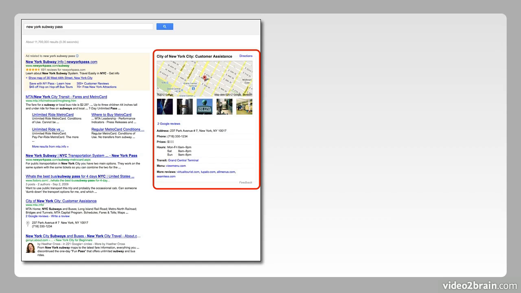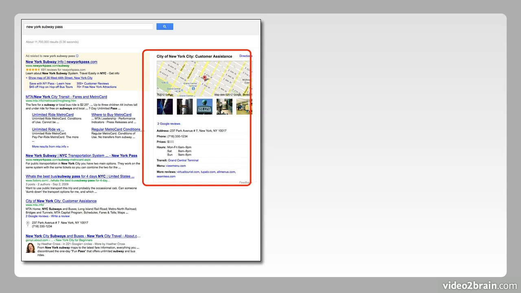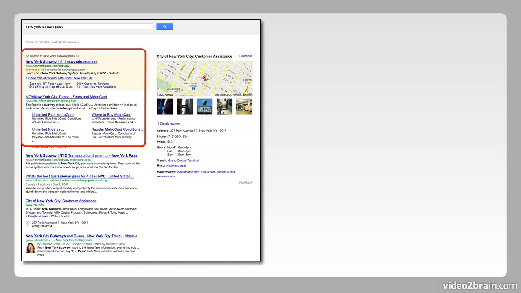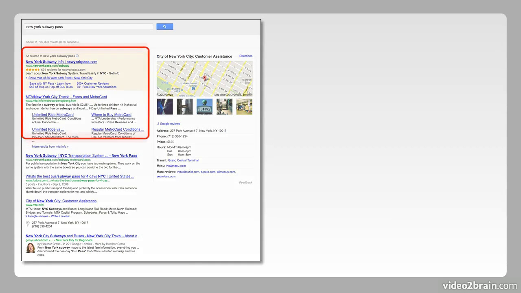Now, if we look for a New York subway pass, based on that search, the search engine, Google, is going to show you customer assistance numbers, the address, how to get in touch with the subway authority. Also, you can figure out where you can get a Metro card, you can figure out where you can get subway maps, and so all kinds of information is available to you to figure out how to use the subways in New York.